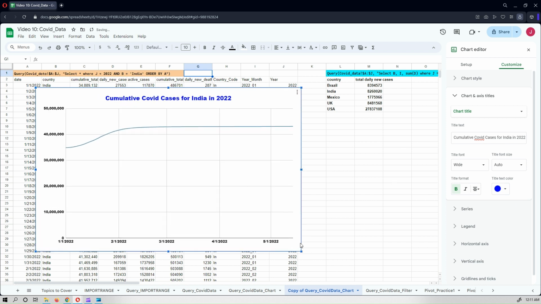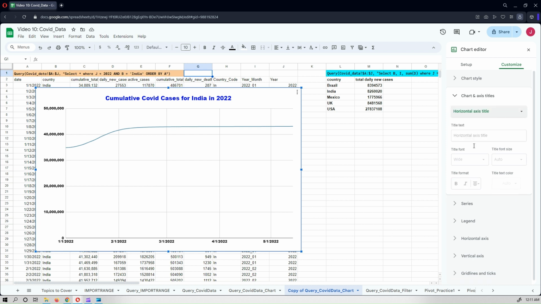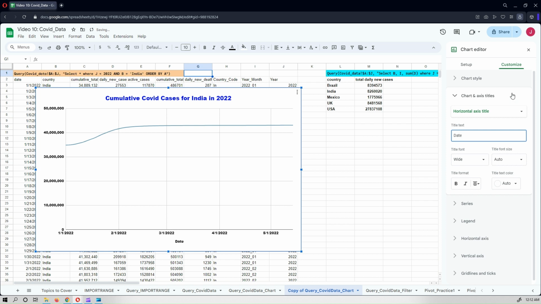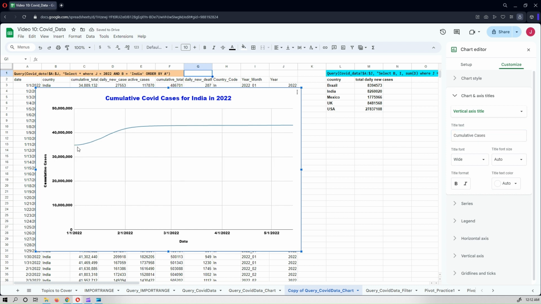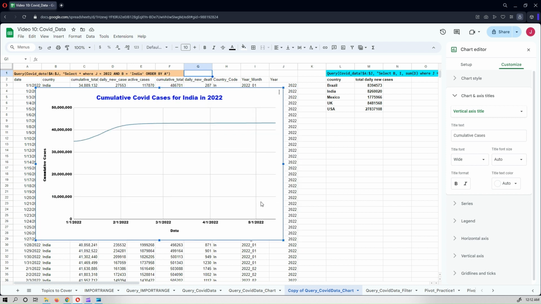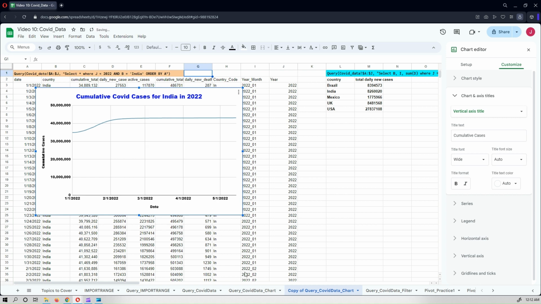What next? In charts, we should have an x-axis and y-axis as well. So we can add the horizontal axis title, which would be date here. By default, because of the chart style that we selected, it is already bold. And then for the vertical axis title, we can write cumulative. You can see from the chart as well that because it's cumulative cases, it's always increasing. So this is some basic formatting which we can do to this chart.